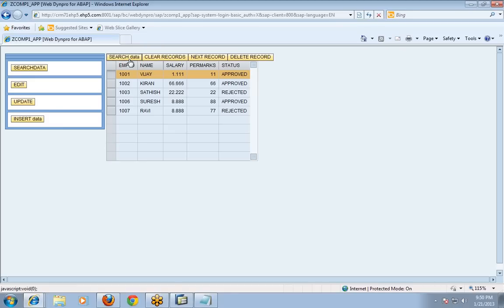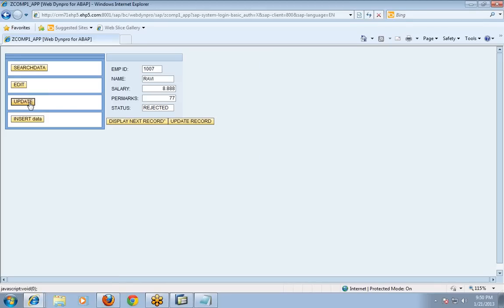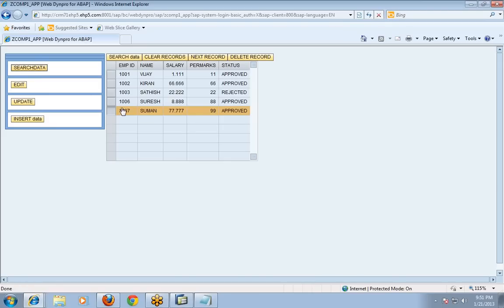So you are getting the data. Now I want to update Ravi record to, say for example, Suman. Then go to view 3. So Ravi I am modifying to Suman. Salary I am making it 7 and this I am making it 99 and I am making it approved. And when you click on update, it will update in the database. And when you come back to the screen, you can see the latest value is available. And when you refresh, you will get the latest value because in the database it is updated. You can see that.